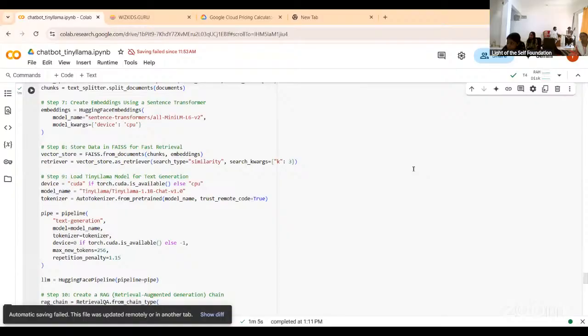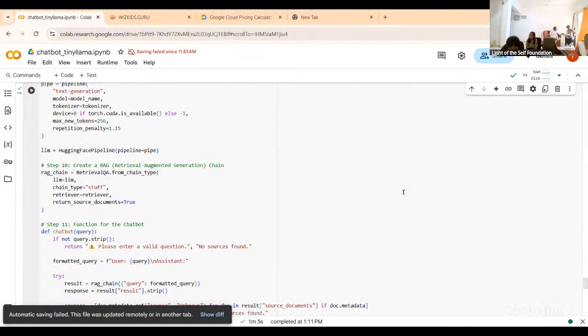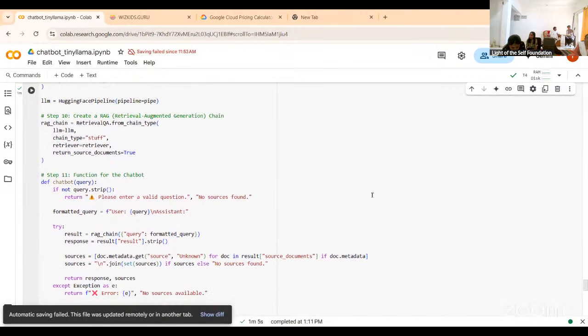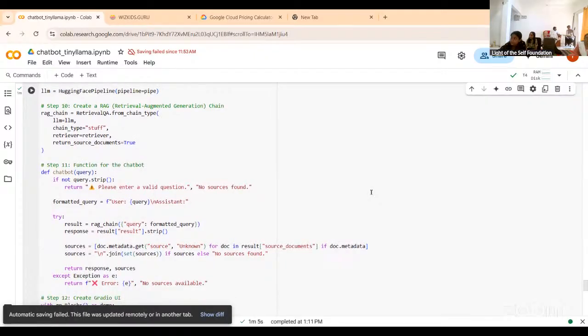And so this is where you're loading your model. So this is the tiny llama model. And then, baby llama model. This is where it actually retrieves. So you need to explore what the other retrieval types are. That is the part of the code creating the RAG.